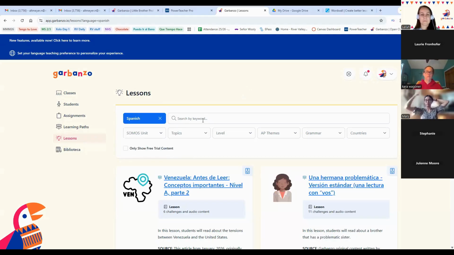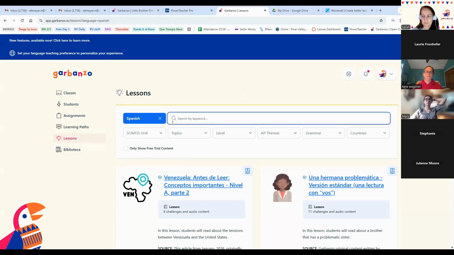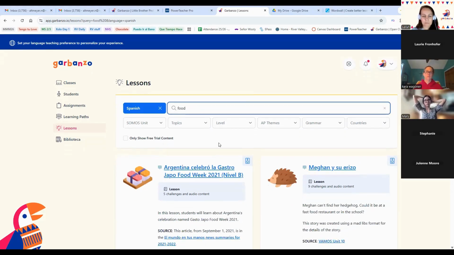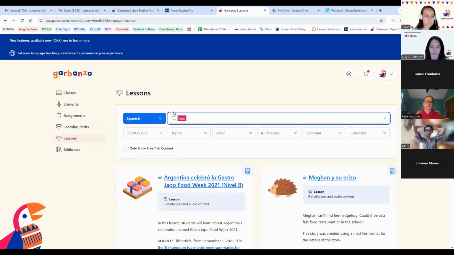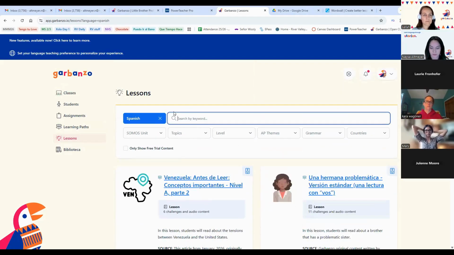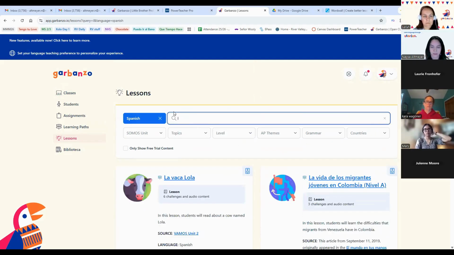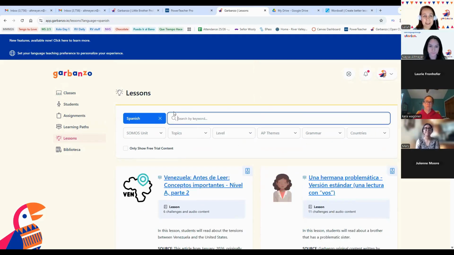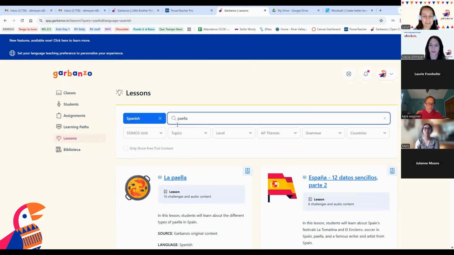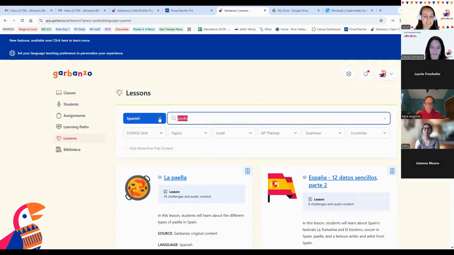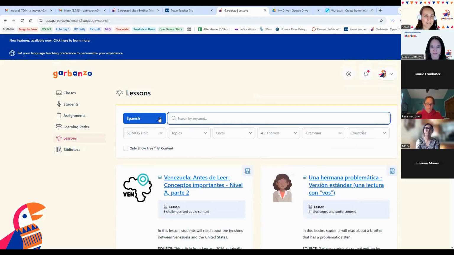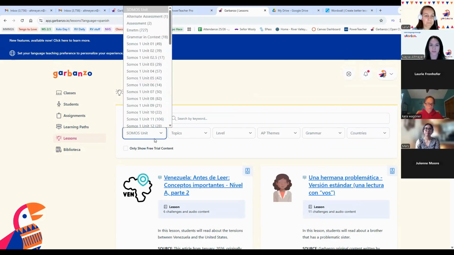As Sarah did earlier, she searched by a keyword. You can do that if you know that you want to do a lesson on food. Maybe that's way too broad and you want something specific, like paella. So something very specific. You can search like that. You can search any word and you'll probably get a lot of lessons.